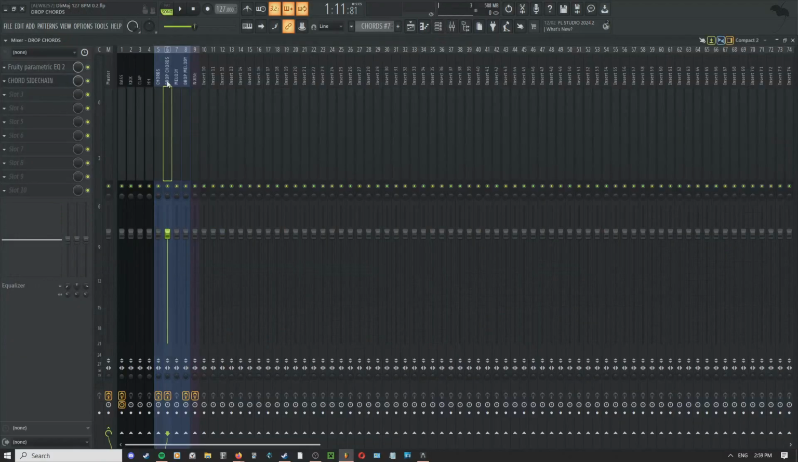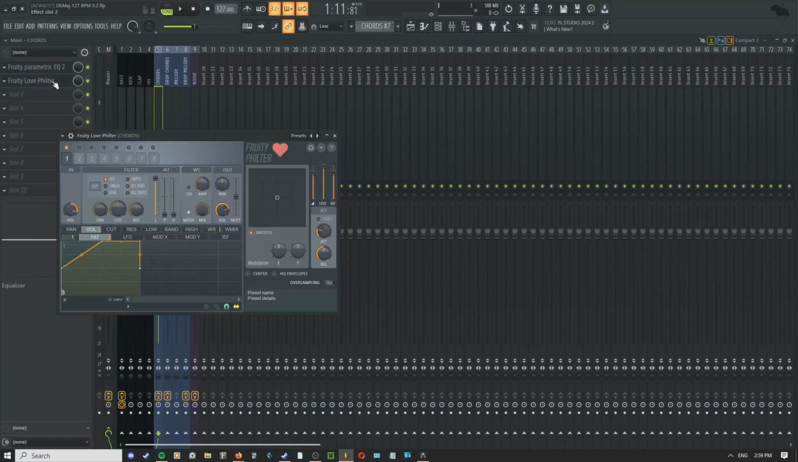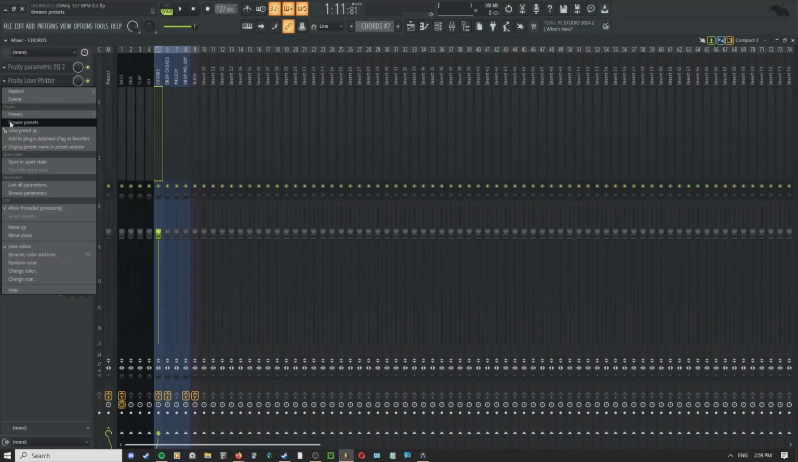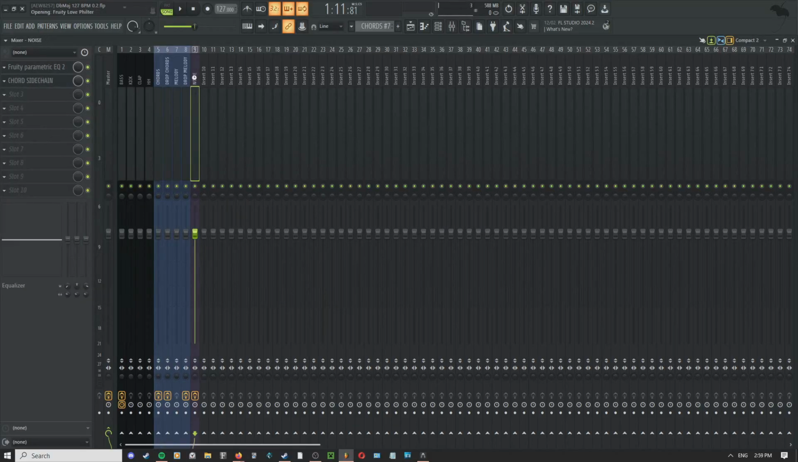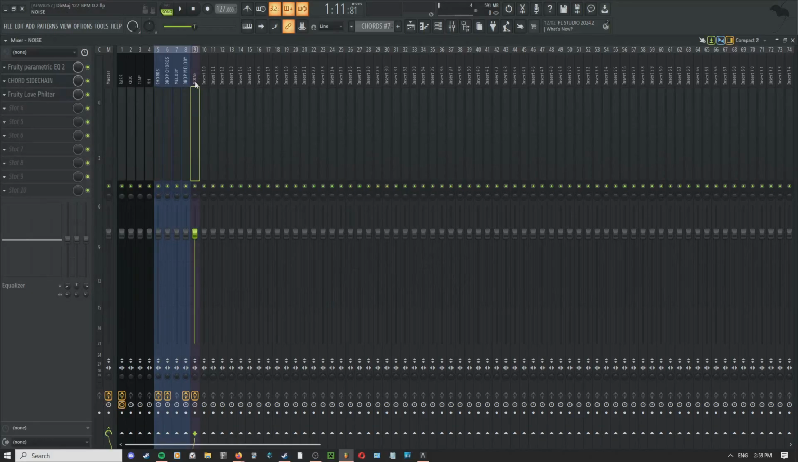And then this. That chord sidechain's good. This. I need to drag this over the noise. Oops. And then we'll delete chord sidechain because that one's just too strong. Rename this noise sidechain. Okay.